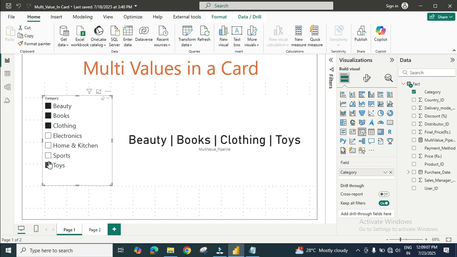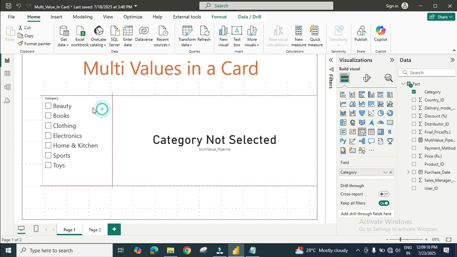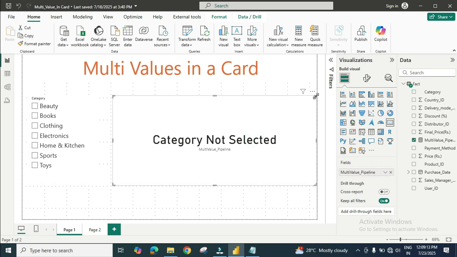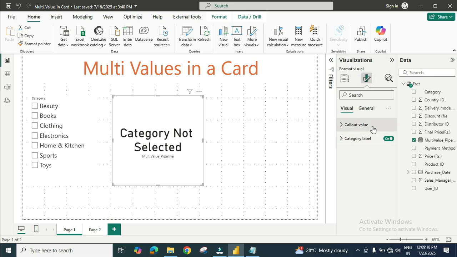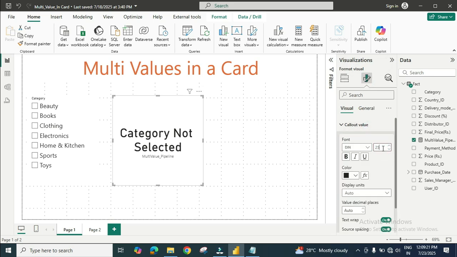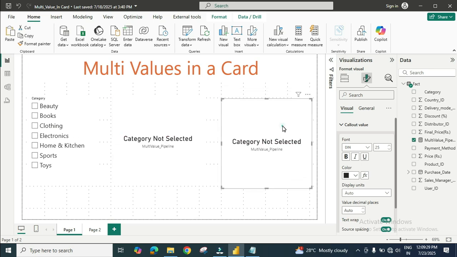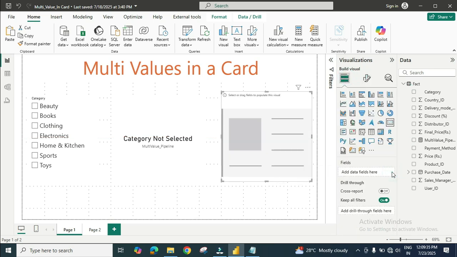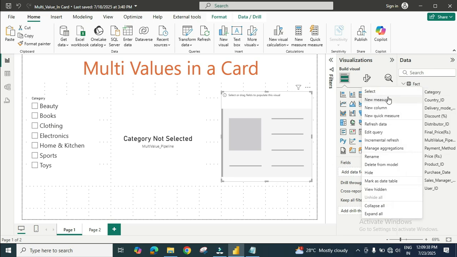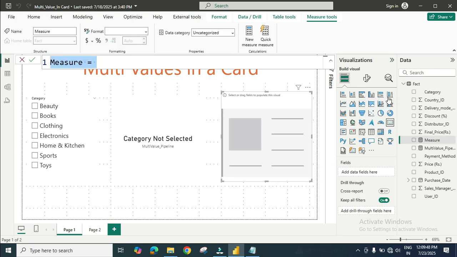Okay, fine. So let me clear this. Let me reduce the size. Fine. Now I just copy the same visual and paste it. Here I just remove this existing measure, and let me create a new measure to show the values in a new line. Let me name it multi-value underscore new line.